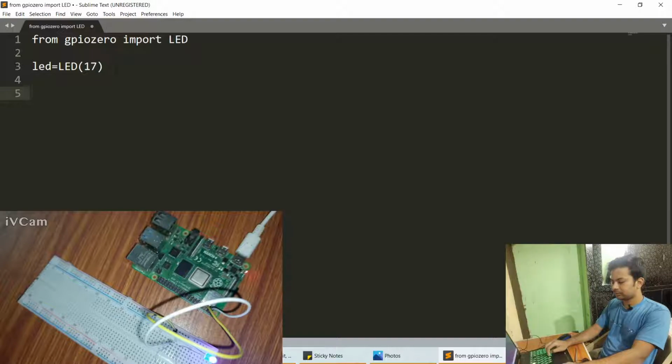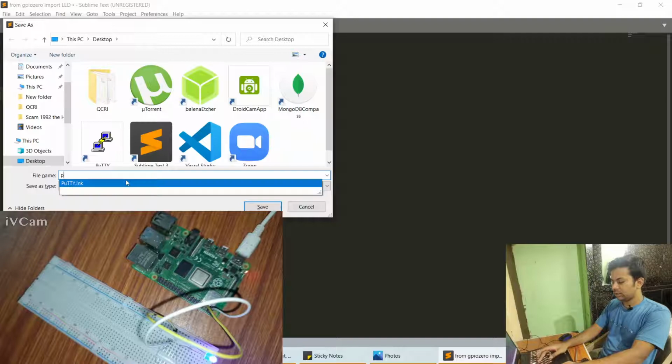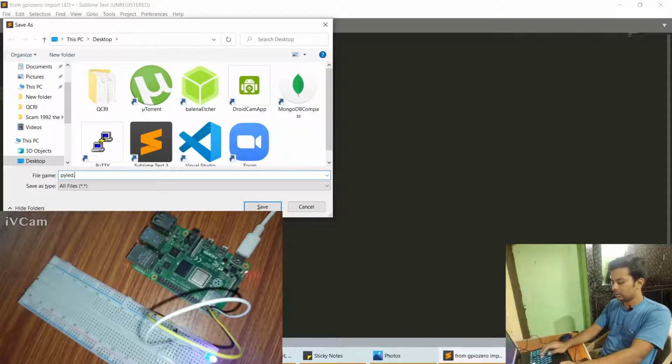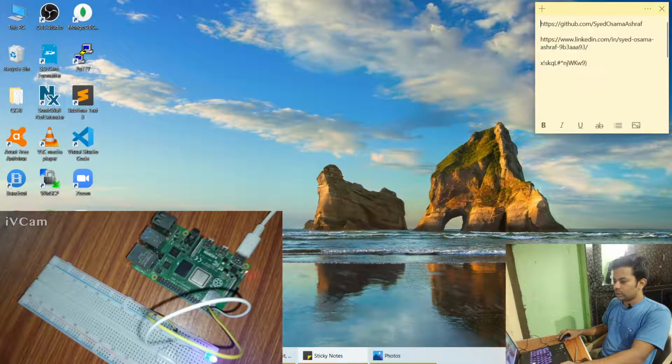Then I say led dot on, I'll pass a function call, and I'll just close the bracket, and I'll just save it on the desktop only. What should I save it as? Like pyled.py. Okay, on the desktop, I've saved it. So let's just close, and now I have to send it to the Raspberry Pi 4.